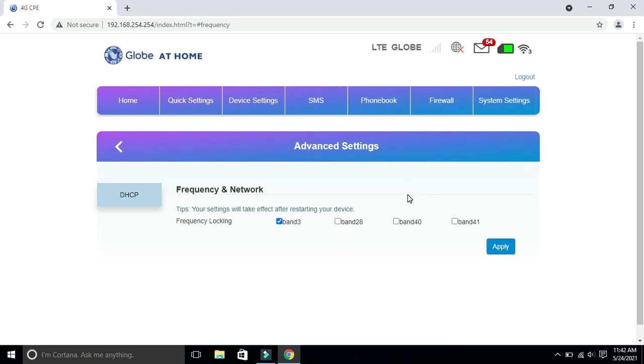For the last time, there is already signal in our router in band 3, so you need to assess the band in your place. Here in our place, band 3 fits us. So that's all for today, and have a nice day.